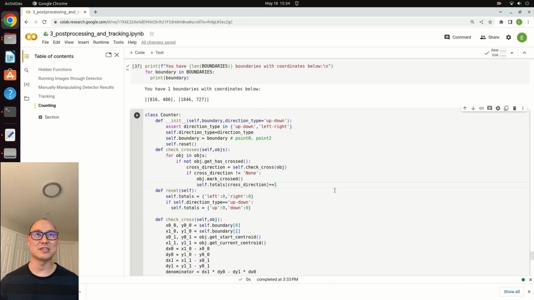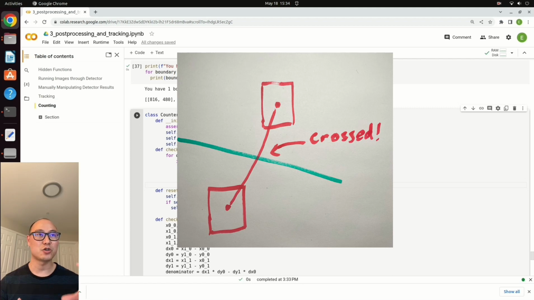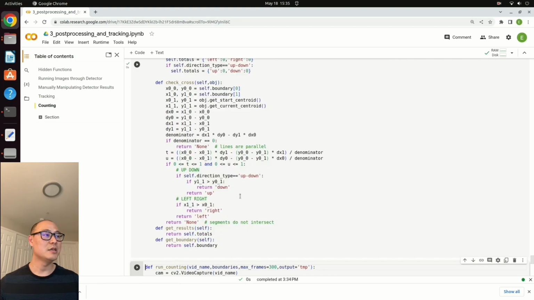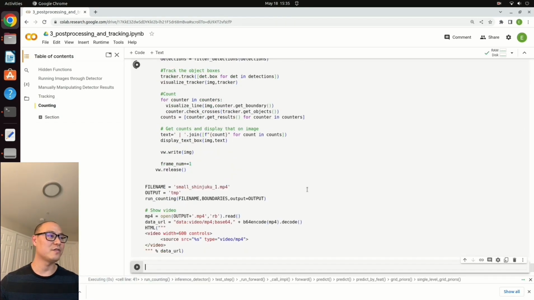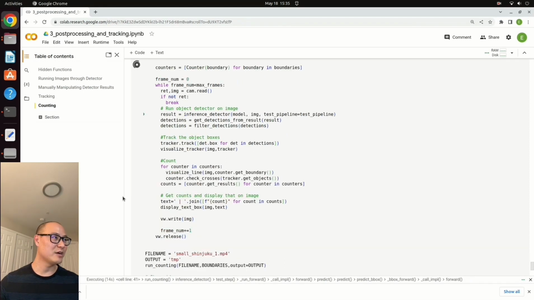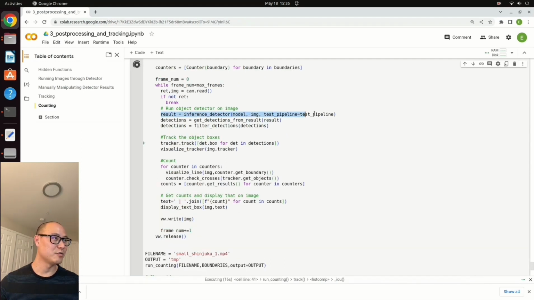We can do counting like this. We have a line segment from the tracked person, and we also have a line segment from this boundary we just drew. And whenever those two intersect, we know that the person has crossed the line. Here's a script that does that. And let's create a video file. It's going through the while loop over and over again. Here it runs the inference, then it runs the tracking, and then it runs the counting.